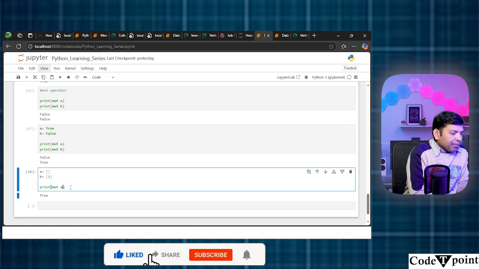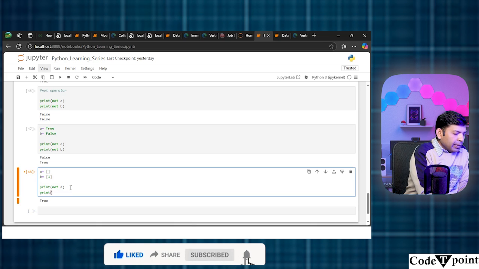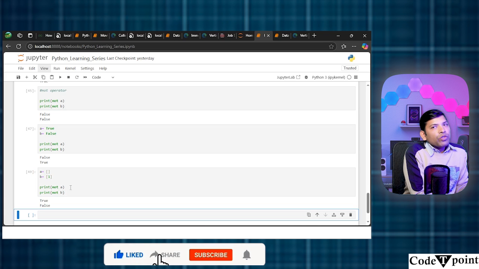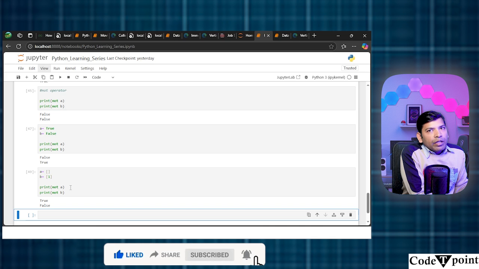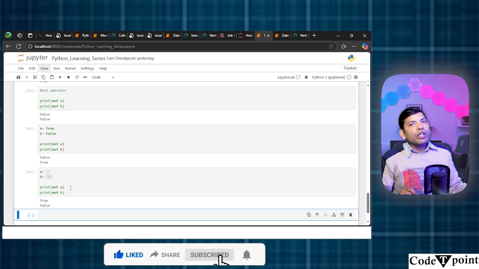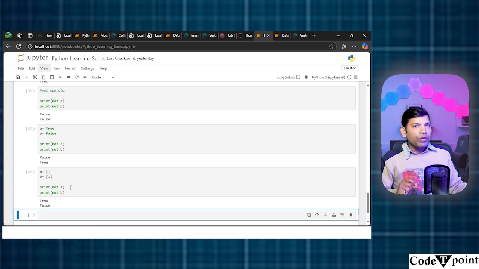And if I'm going to write print not b, then what is it? False, because Python is considering blank string, blank list, and blank dictionary also as false. I'm repeating, Python considers blank string, blank list, and blank dictionary as false, and that is why in this case it is showing false.